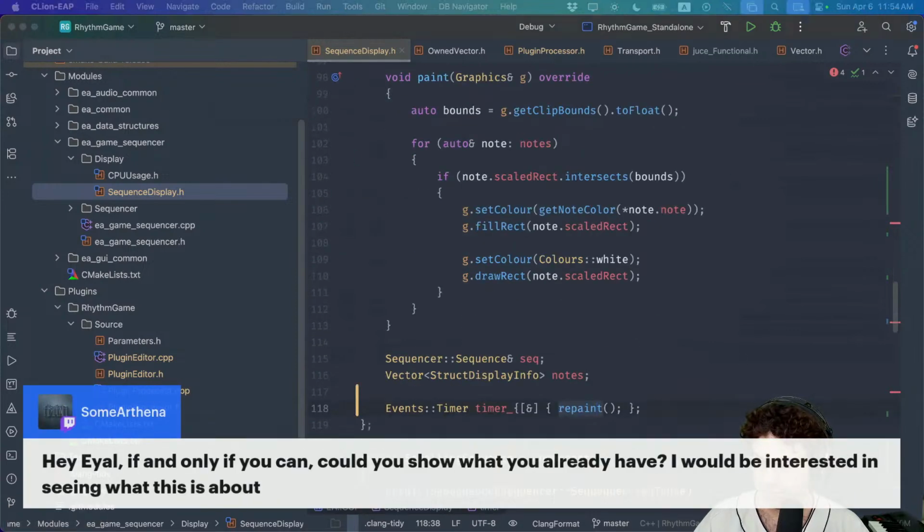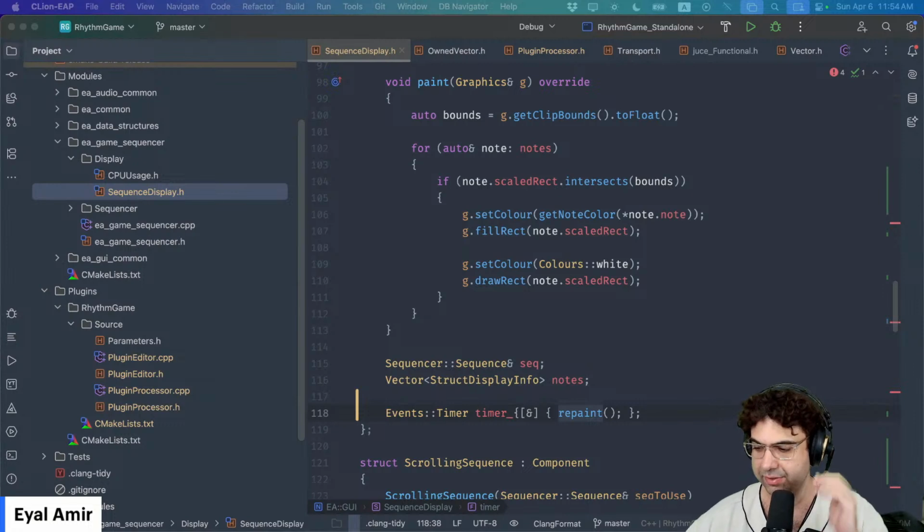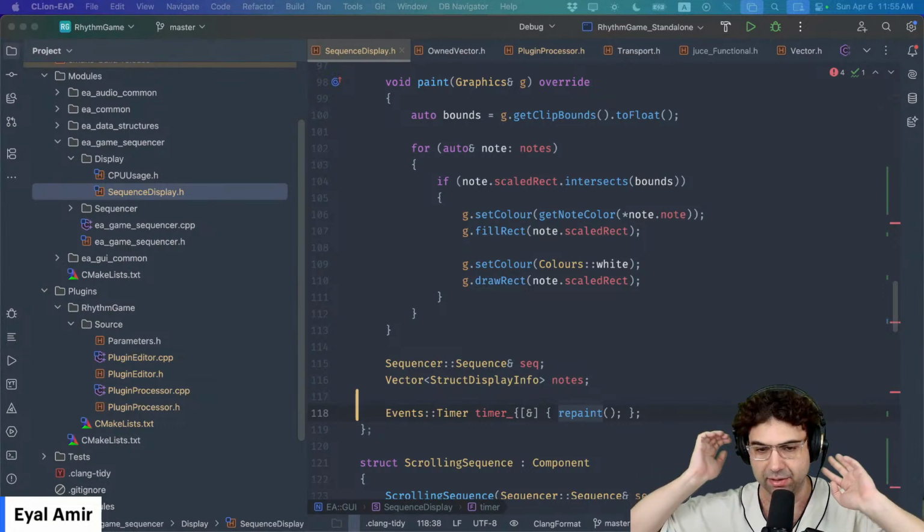Okay, could you show what you already have? I'd be interested in seeing what this is about. Yes, the only reason I'm not showing this is because my code isn't compiling, but it would compile in a couple of minutes. So I'm going to show the entire thing pretty soon.